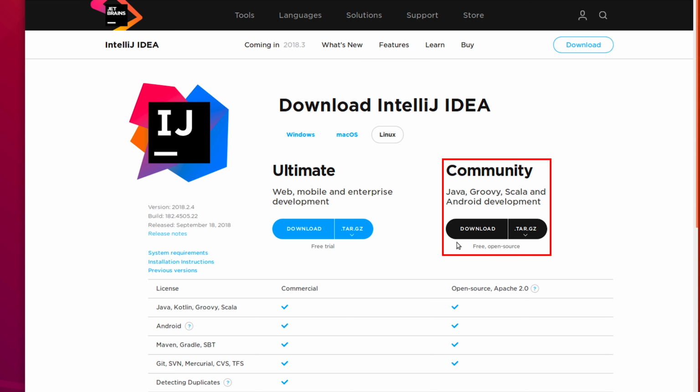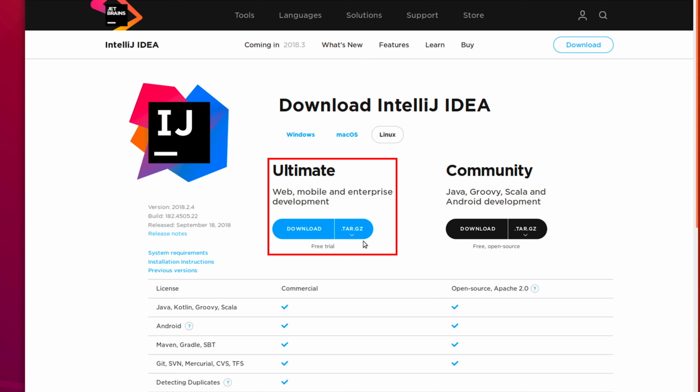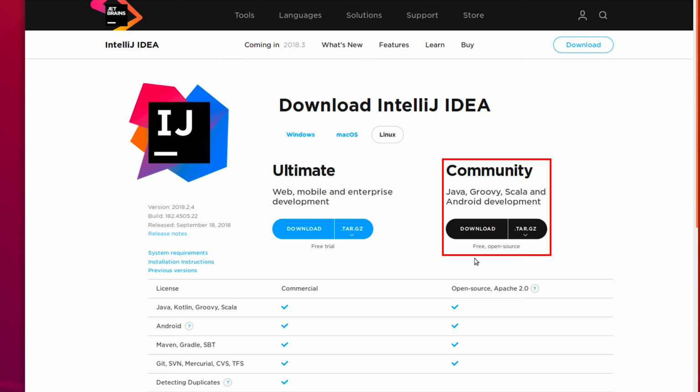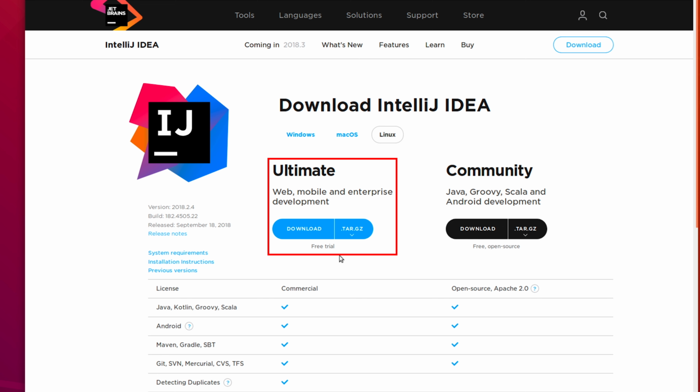I'm going to close down this little cookies pop-up, and you've got two options here to download IntelliJ. We've got the Community Edition, and we've also got the Ultimate Edition. Now, the Community Edition is free and open source, and that's the one that I recommend you use. But there's also this option, if you're a professional programmer, to use the Ultimate Edition. That's actually commercial software, and you will get a free trial, but you'll need to buy it at some point. By default, the Ultimate Edition gives you 30 days to trial it. But the Community Edition, which is free, is the one that I recommend you download and use.